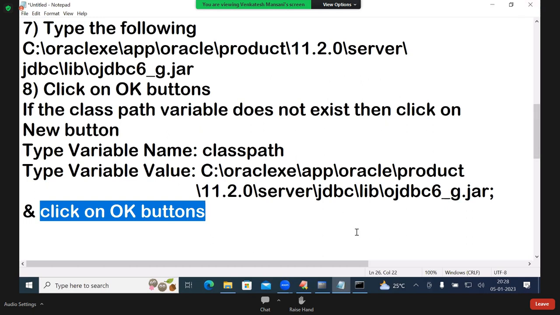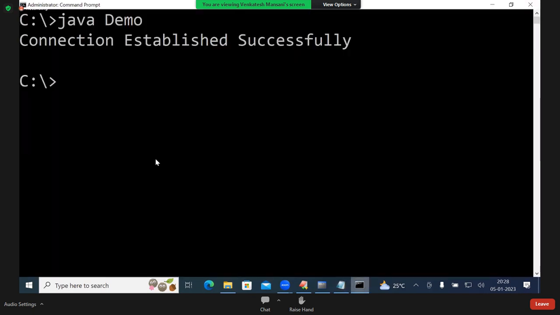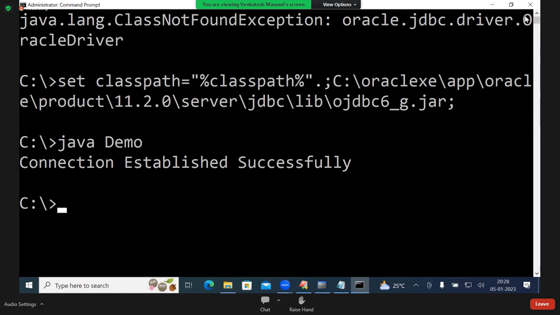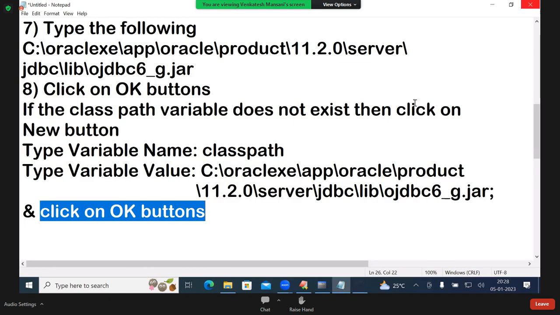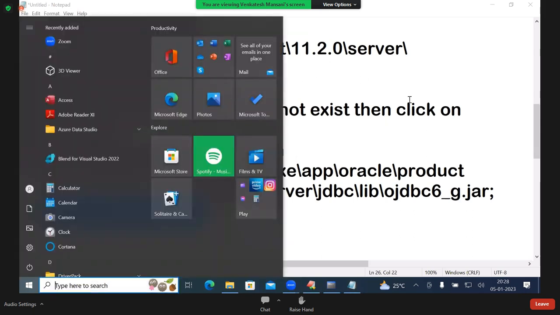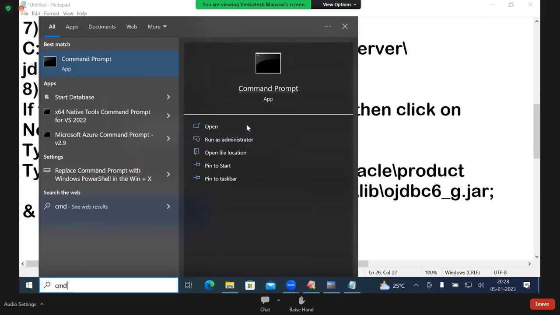Now you observe here. This window I'll close. Suppose the current window, an already open window, will be there, no? It doesn't work. You have to open a new window. The command prompt was already open. Now the environment variable is set, but that environment variable is not applicable for the current window. Again the same error comes. So you have to open a new command prompt window.